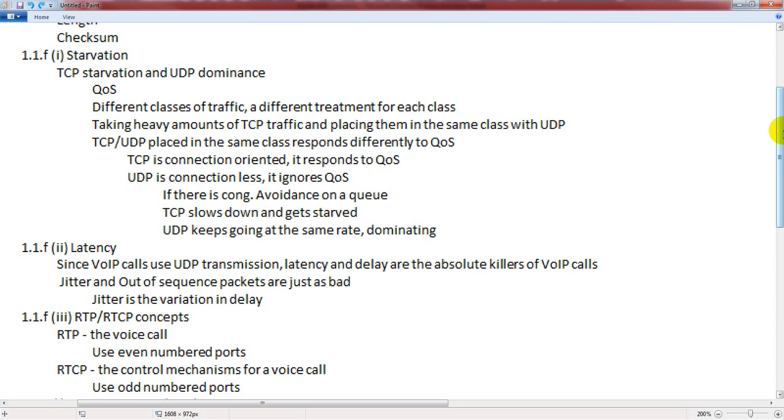WRED, or weighted random early detection, is going to look at what the packet is. Based on a weighting, it's going to drop specific packets. So for instance, if you're doing weighted random early detection at an interface and traffic is coming in, you can knock out traffic based on its weighting. And if it's TCP traffic and it's going to be some massive FTP upload, you can drop packets, therefore allowing QoS or voice traffic to flow through.